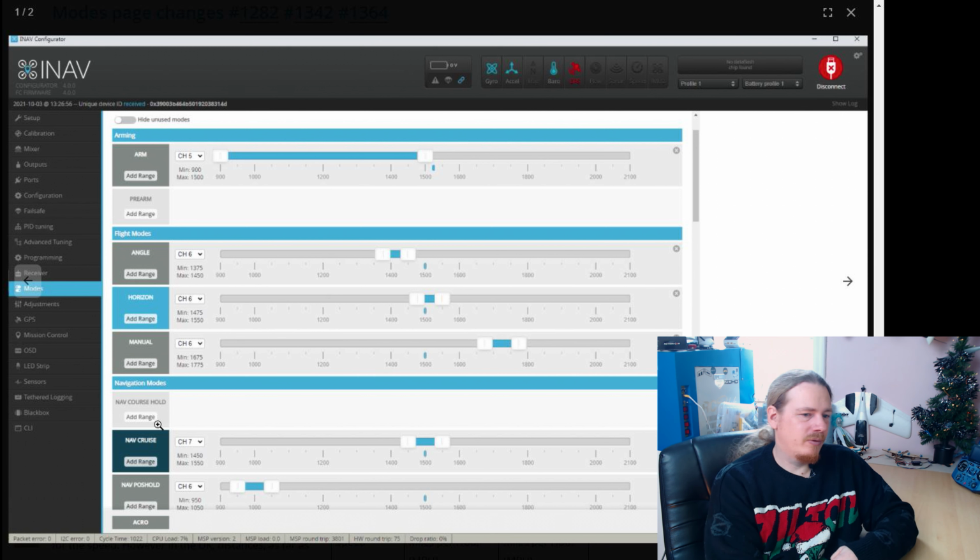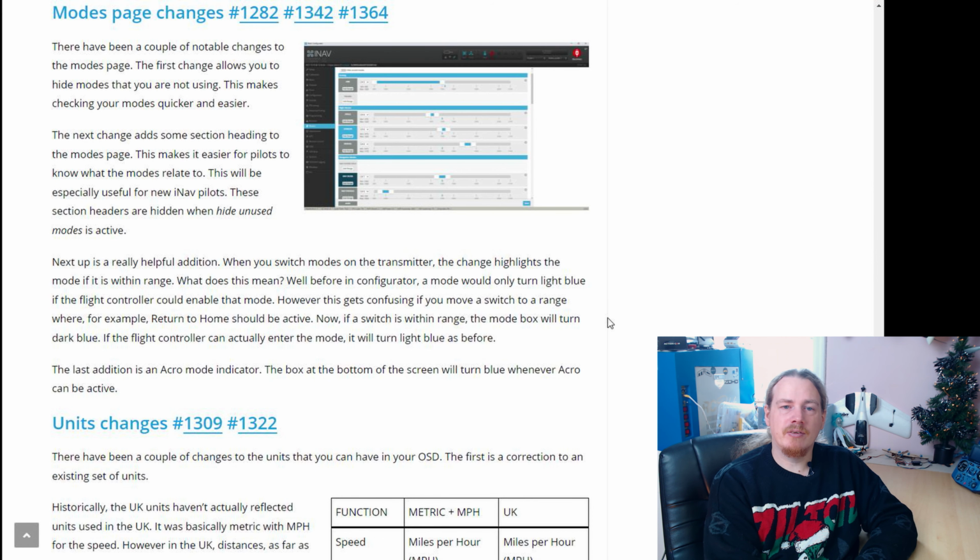Whereas with iNav, we're only listing half of the navigation modes on this screen. So there's a lot more to double check. Now it's nice and easy. If you can be in acro, this will light up. So there's no second guessing or anything like that. It's easy to spot. Let's get on to the units.